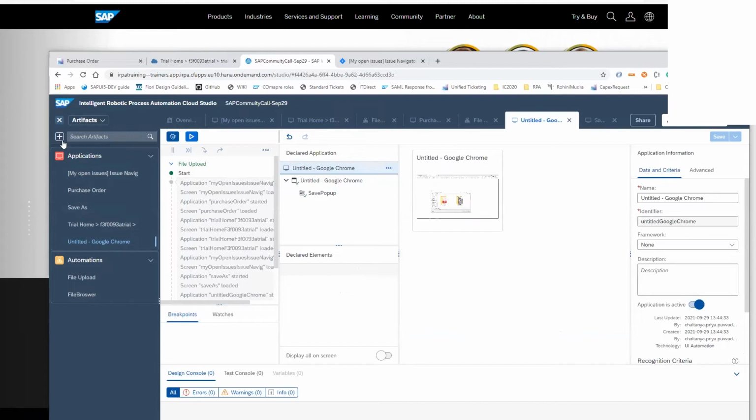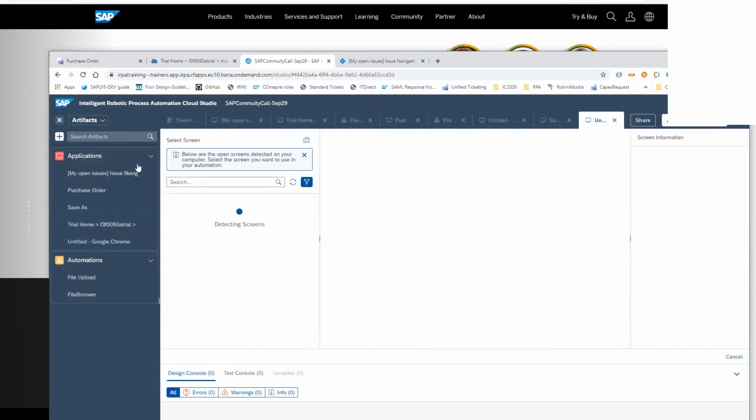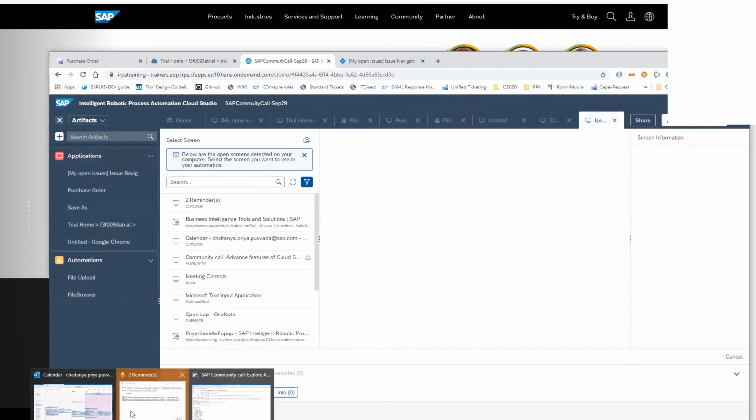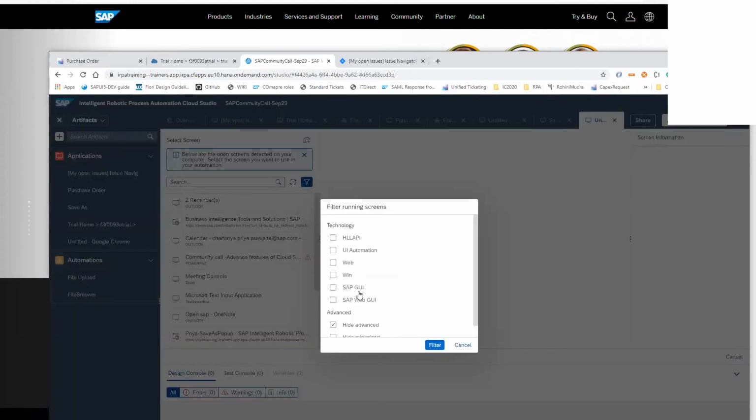I'll create the application again. Maybe it would help you identify it easier. You create an application. And if you want to select the UI automation, make sure that you uncheck the hide advanced option.